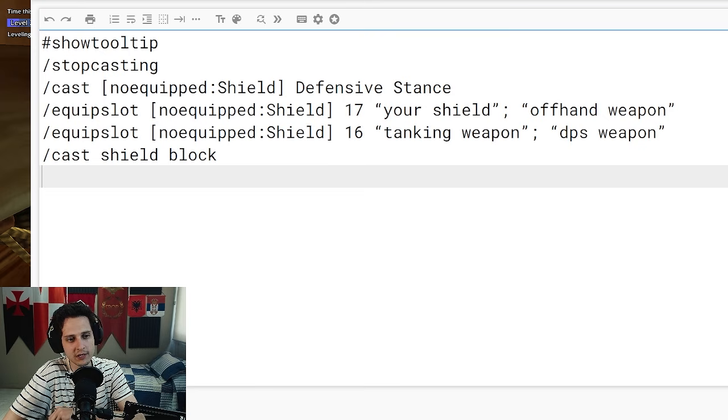Now the next macro on the list is the swap to shield macro. This macro is very, very important. Every warrior, even if you're a DPS, you have to have this macro. And why is this macro so important? Well, imagine you're a DPS and you're pumping the boss, right? You're doing a lot of damage. You get like 4 crits in a row. You're killing it. All of a sudden, you pull aggro.